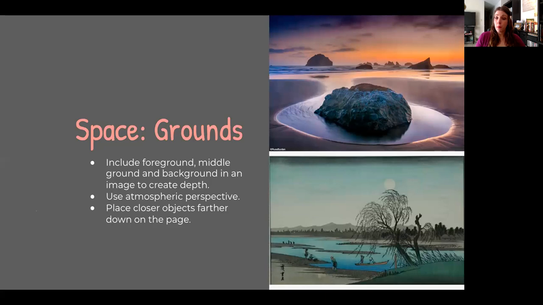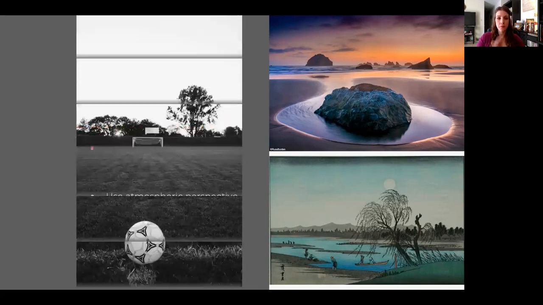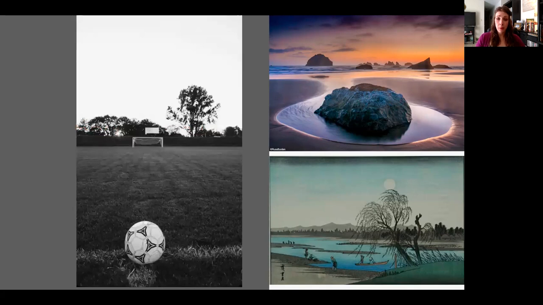Another thing you want to remember is to use atmospheric perspective. So things in the background should look hazier or lighter, just like in that print down at the bottom where the mountains in the background are a very light gray color. And then you want to place objects that are closer farther down on the page. If something is supposed to be closer, it shouldn't be at the top of the page. That's where the background is. There's another example of having things in the foreground.